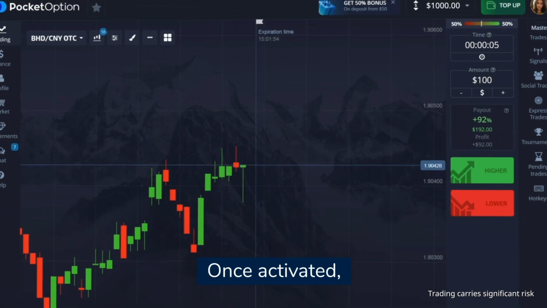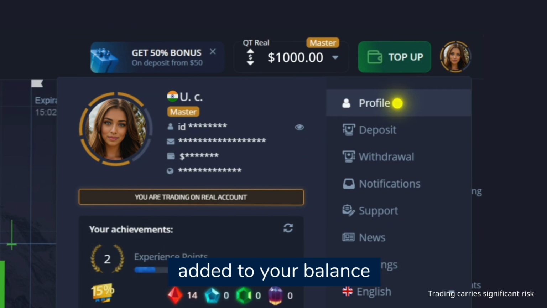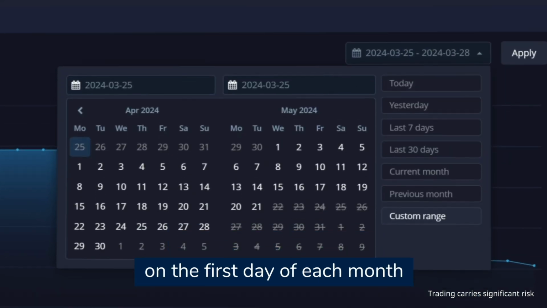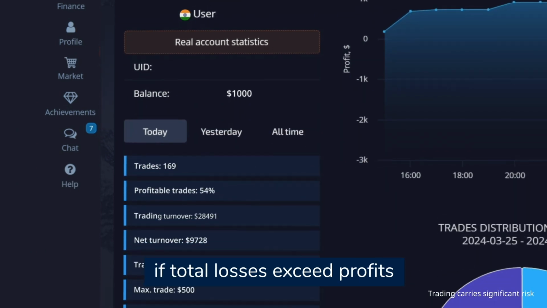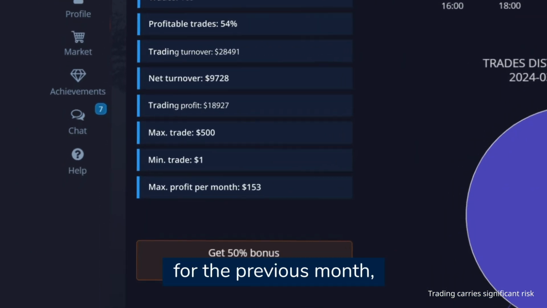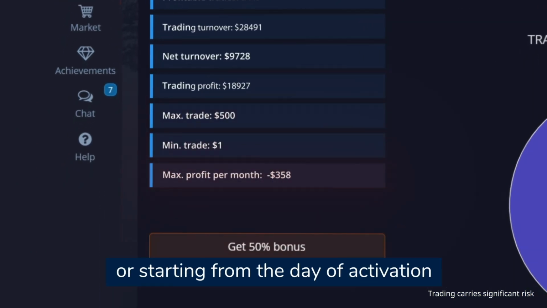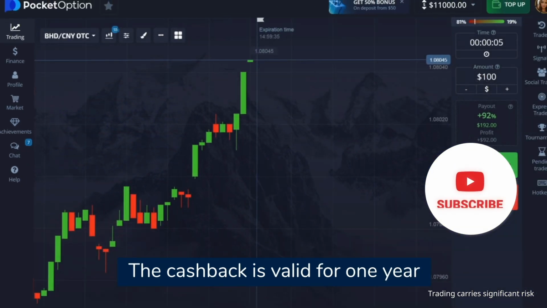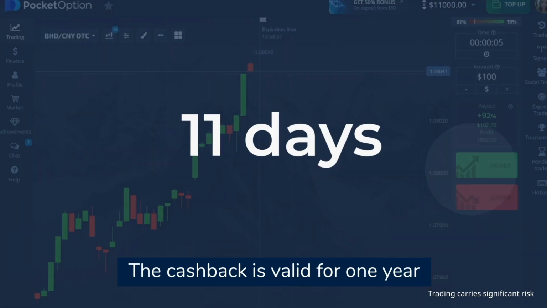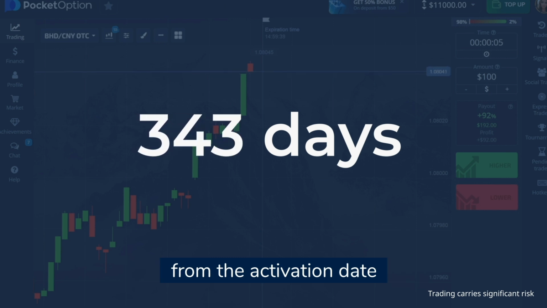Once activated, the cashback will be automatically added to your balance on the first day of each month and will be credited if total losses exceed profits for the previous month or starting from the day of activation of the selected cashback. The cashback is valid for 1 year from the activation date.